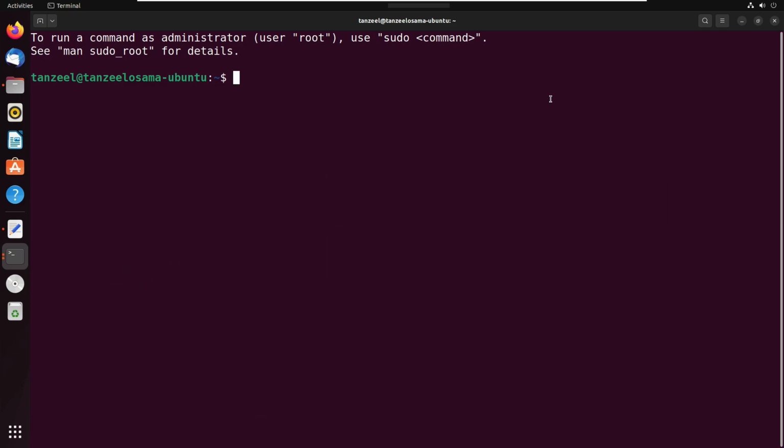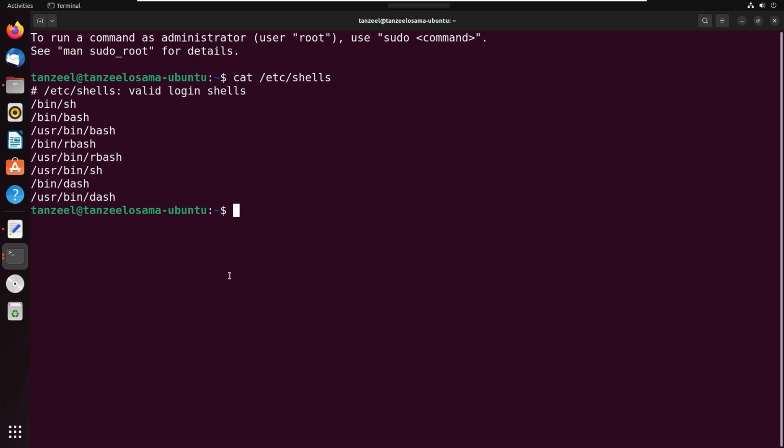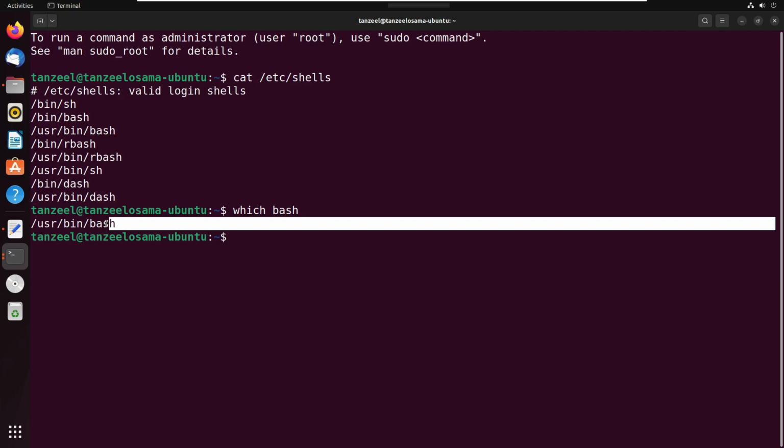Now to know which shell types our operating system supports, we have to type a command, and the command is cat /etc/shells. So my operating system, that is Ubuntu 22.04.1 LTS version, it supports these different types of shells like sh, bash, rbash. And to know where Bash is located in our operating system, we have to type which bash, then hit enter, and this is the default location where Bash is located in my Ubuntu operating system.